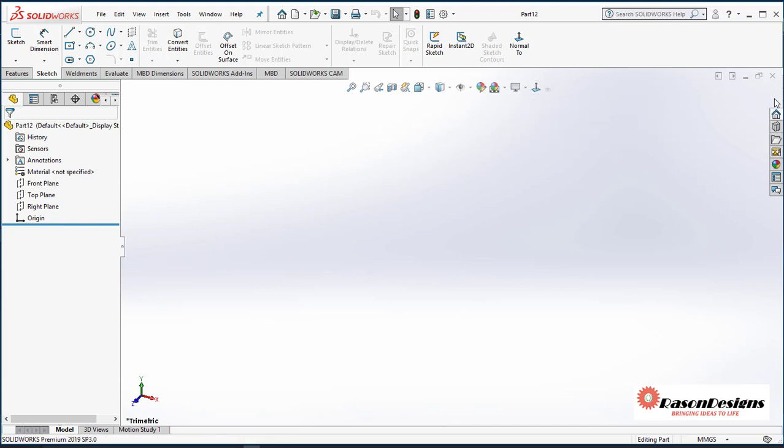On your right-hand side, we have the task pane. On your task pane, we also have important tools such as the design library, the appearances and scenes, and the view palette.